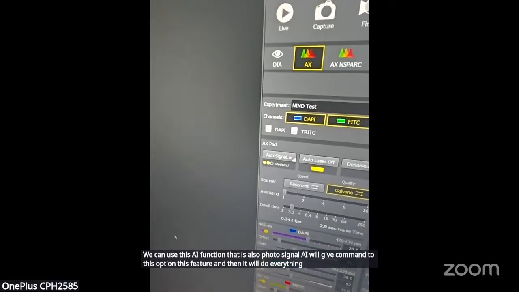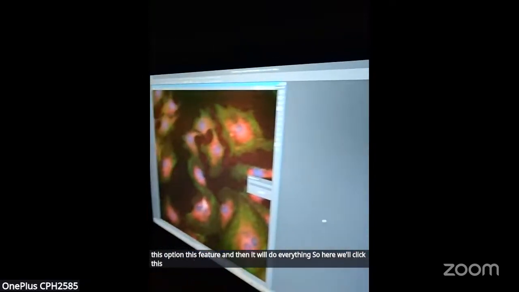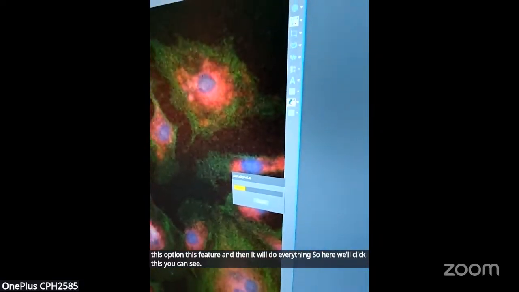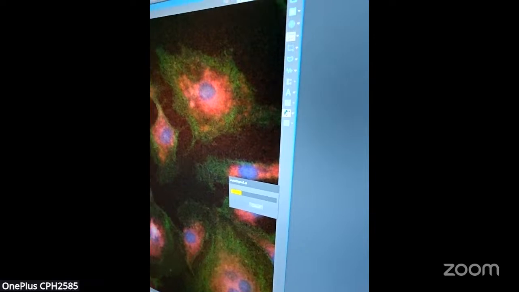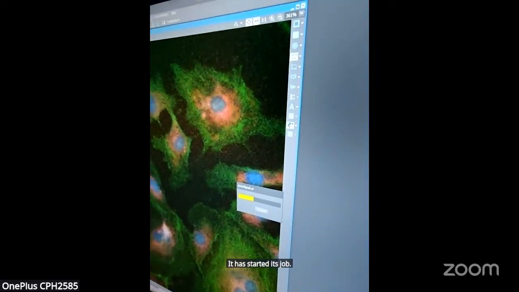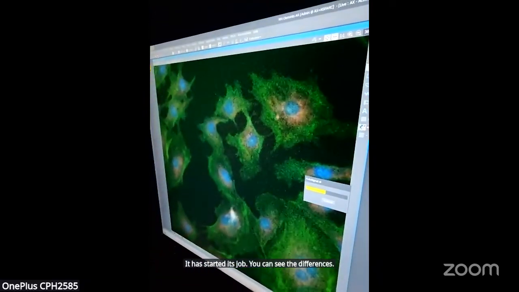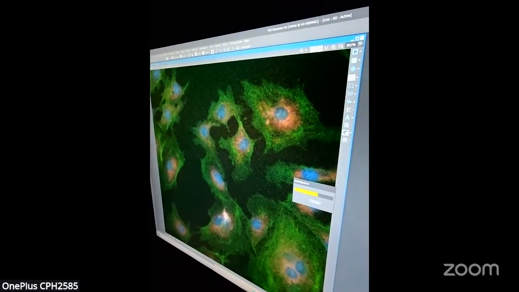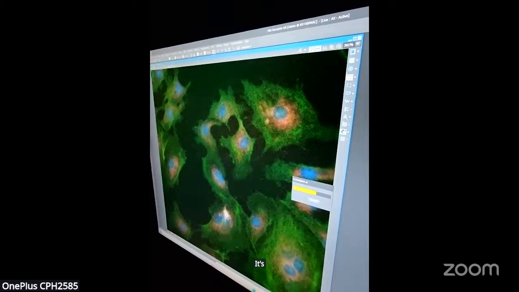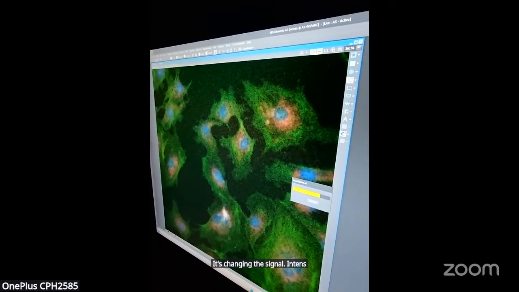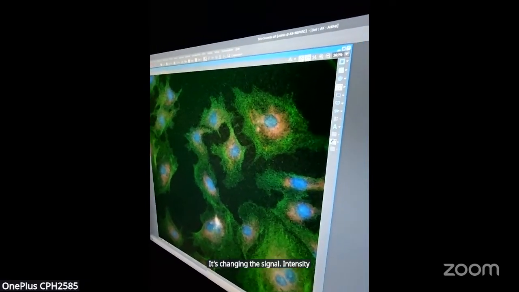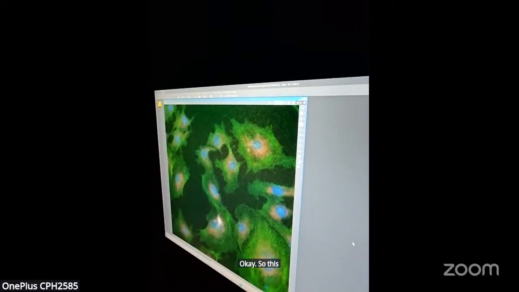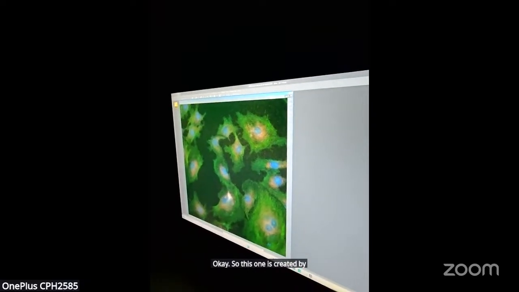So here we'll click this. You can see it has started its job. You can see the differences. It's changing the signal intensity. Okay. So this one is created by Auto Signal AI.